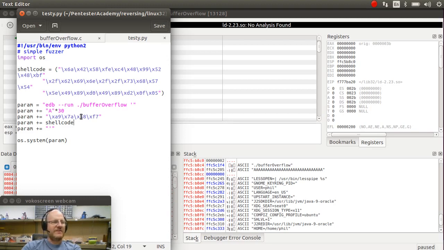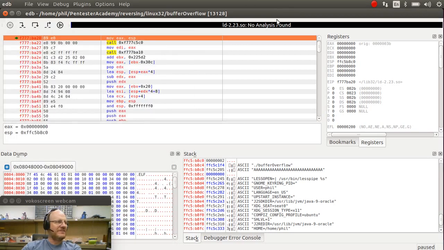And then we said, all right, well, I'm going to jump to an instruction. And that instruction is located in a library. And then we noticed that that location is also a variable. It's not the same every time I run my program. We said, okay, what can we do?